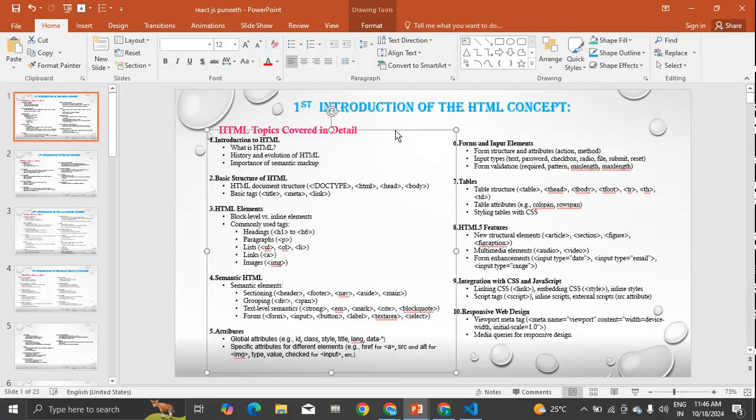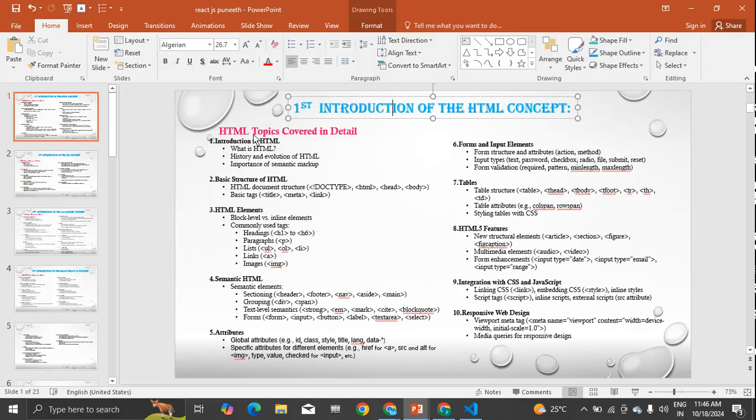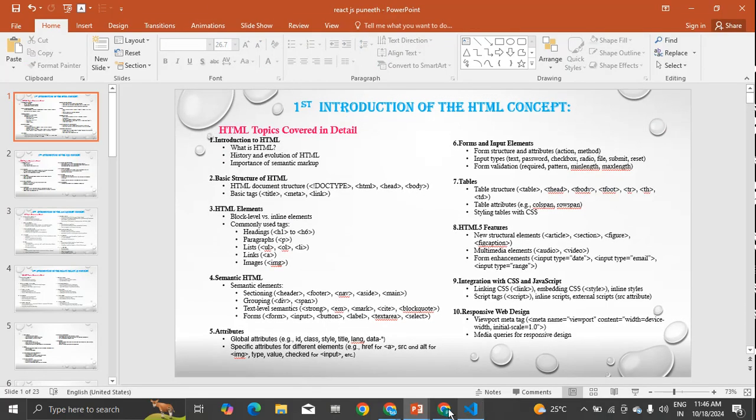It comes under what, guys? It comes under what? The formatting tags also come under... Inline element. No, it comes under the semantic tags. It is also inline elements, and it comes under the semantic tags because all tags have their own meaning.